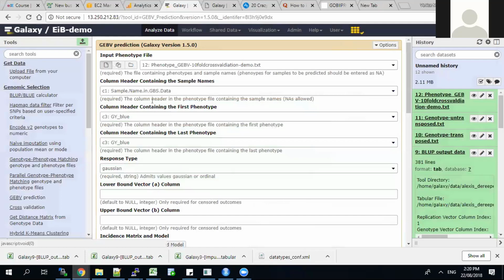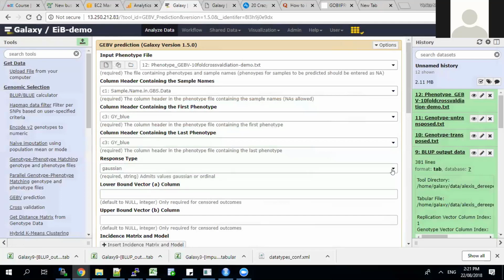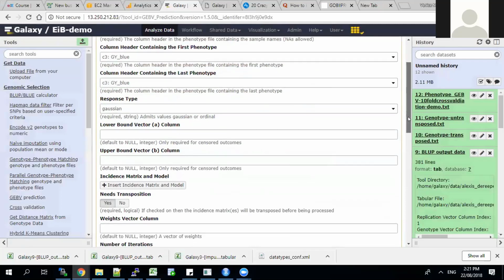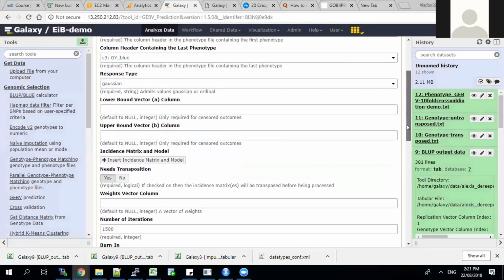Okay, so the sample name is selected, and then your Y is the BLUE, and the last column Y is also the BLUE. Then the response type is Gaussian. There are two options: one is Gaussian, one is ordinal. The Gaussian is basically a continuous distribution, ordinal is more like categorical data. Mostly what we do for GEBV is Gaussian type of data. And for many parameters here, if you're a breeder like me, you just leave them as default. You do not have to choose anything. So the only things here are the incidence matrix and the model.